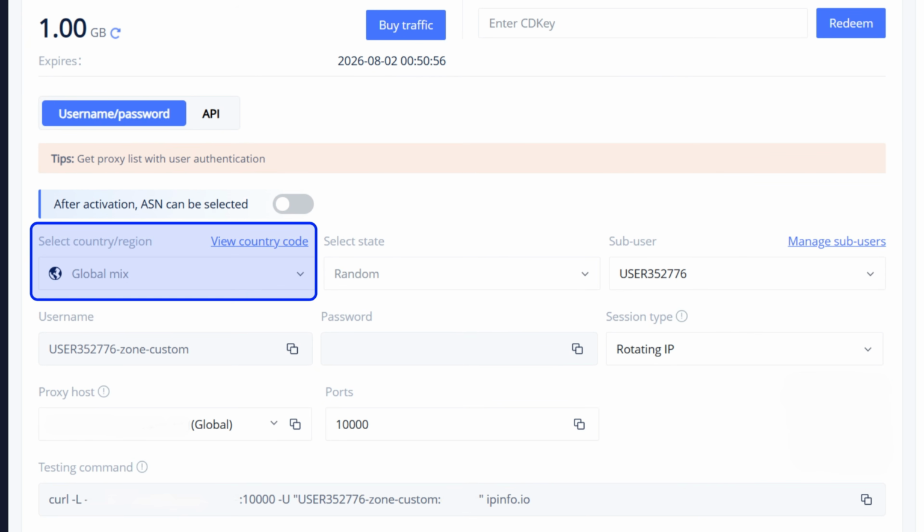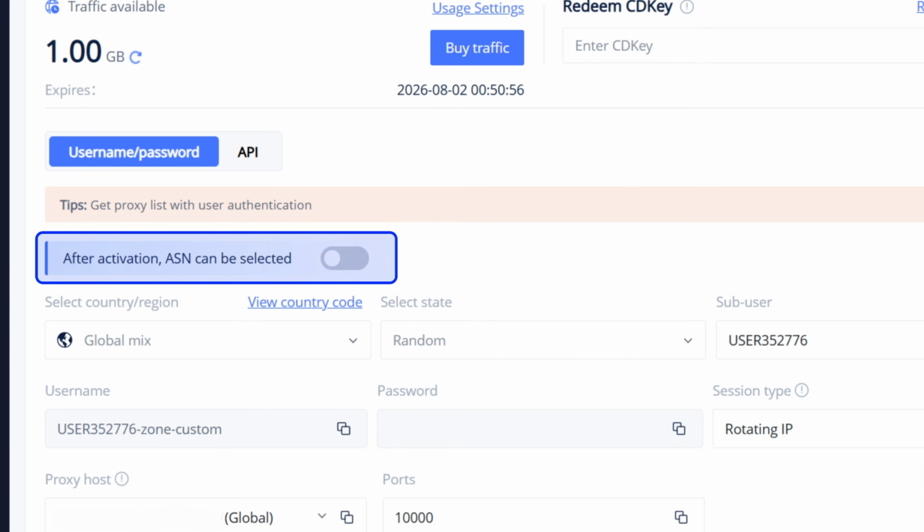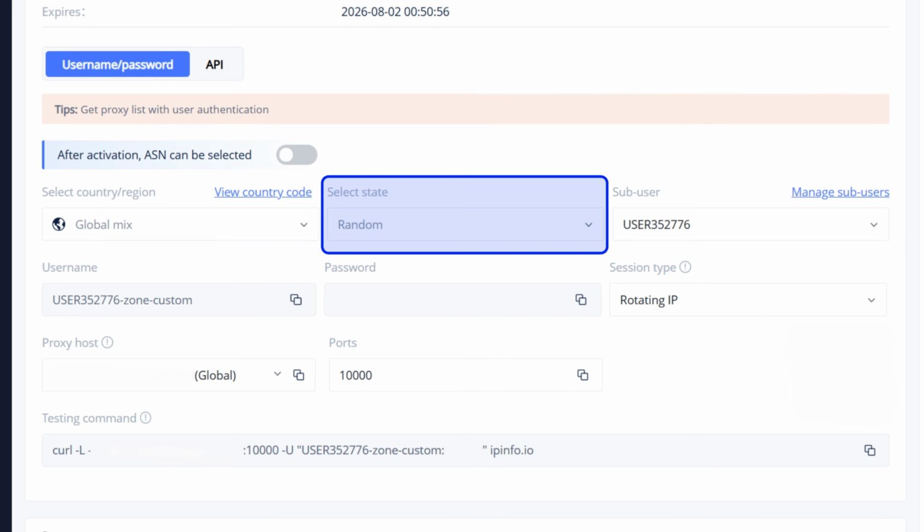First, select the proxy source country or region. You can also choose a random location. If needed, enable ASN to filter by network provider. After selecting a country, you can choose a state and city.